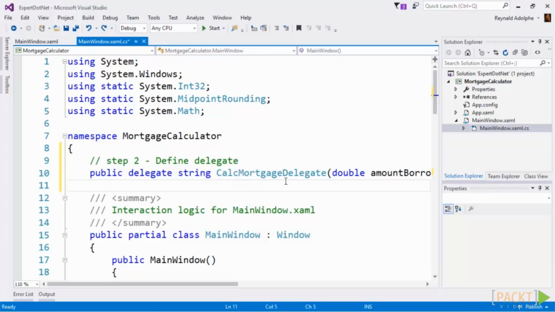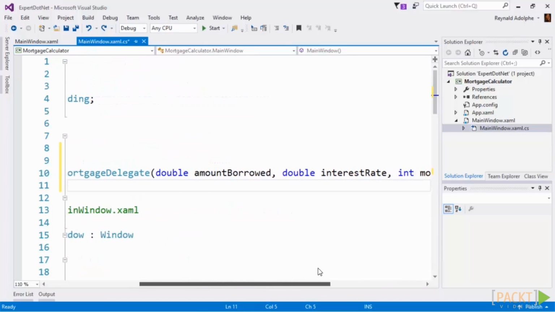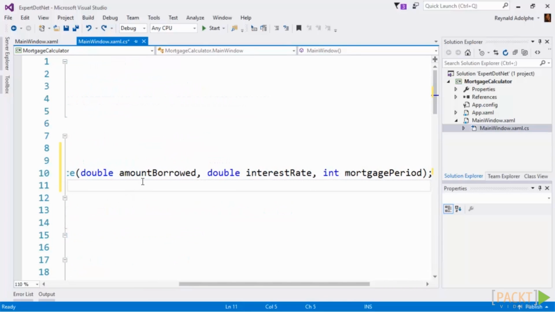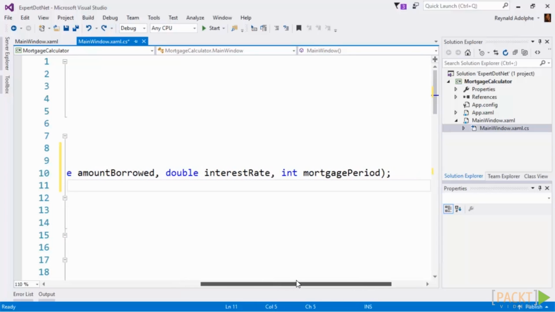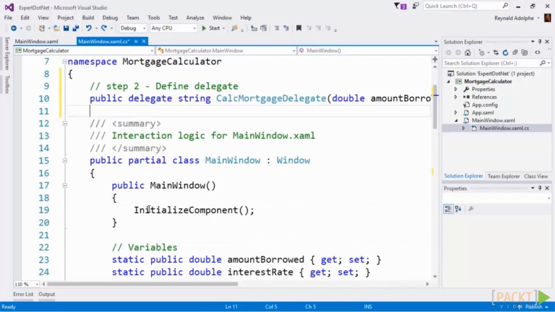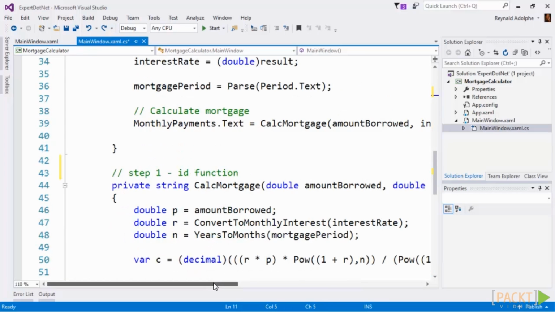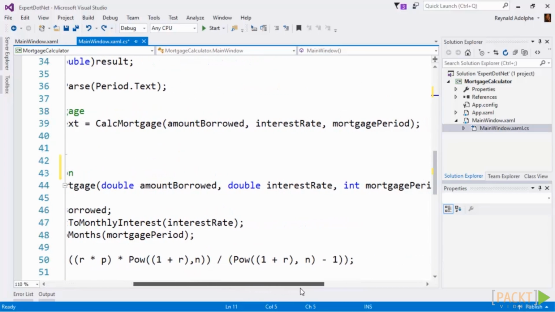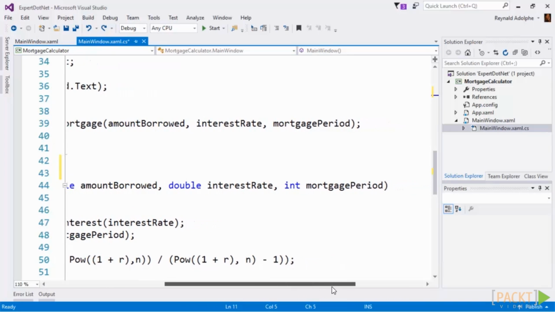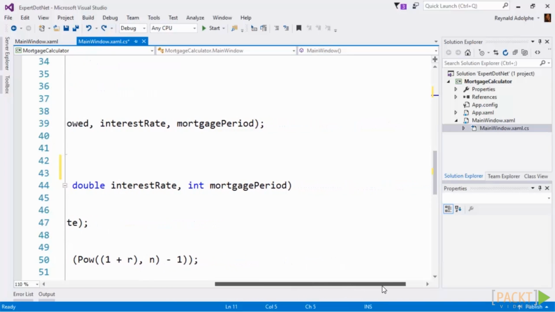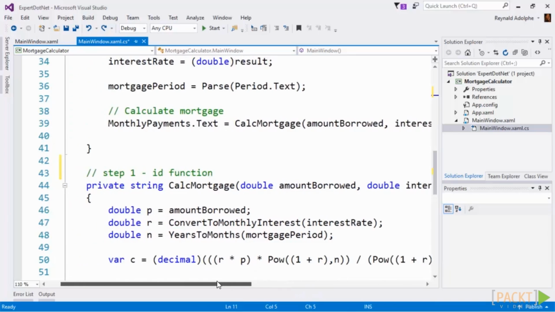CalculateMortgageDelegate is the name of this delegate, and it has to have the same signature as the function that we're going to be pointing to, which is CalculateMortgage. It has the amount borrowed as a double, the interest rate as a double, and the mortgage period as an integer.